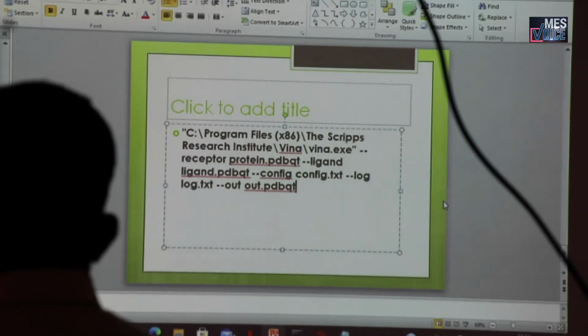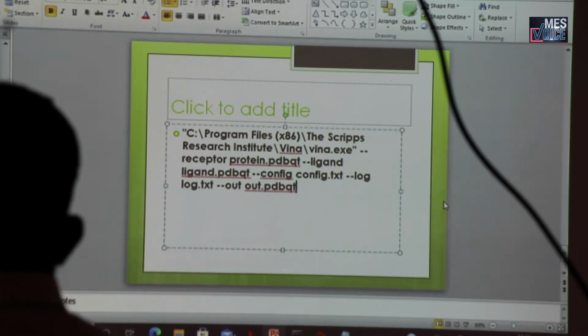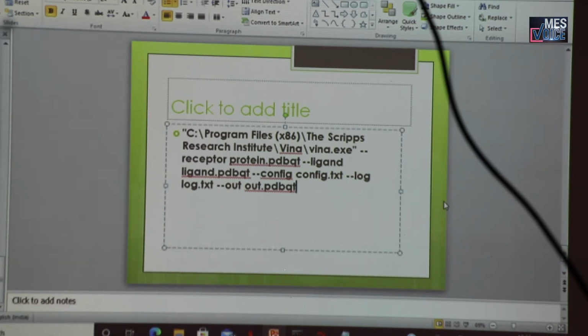Address that you can get from C drive. Go to your C drive and open the Scripps Research Institute folder. Then keep on opening. You can find Vina. Then copy the Vina top of the folder. Then right click, copy address.